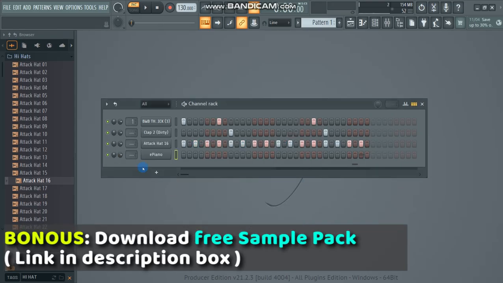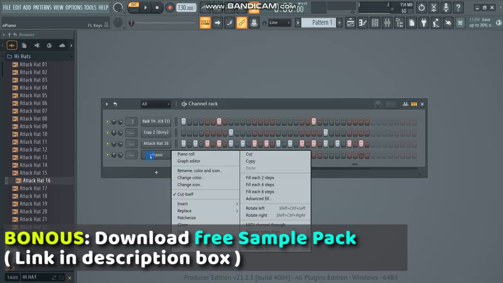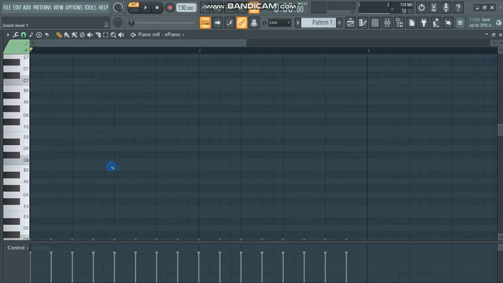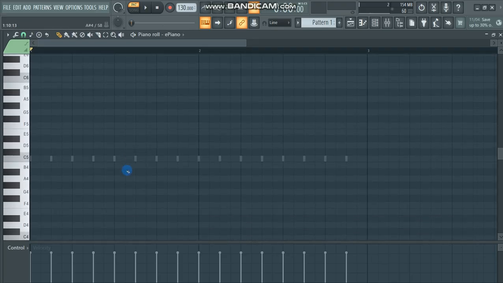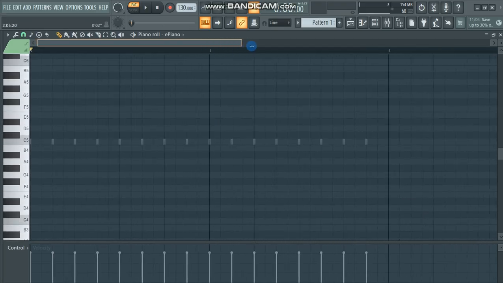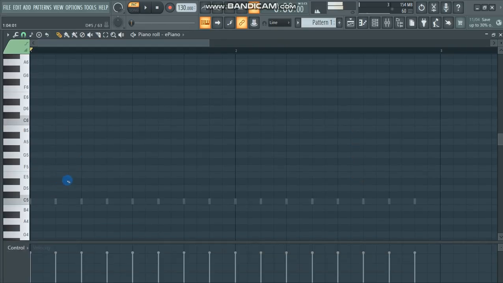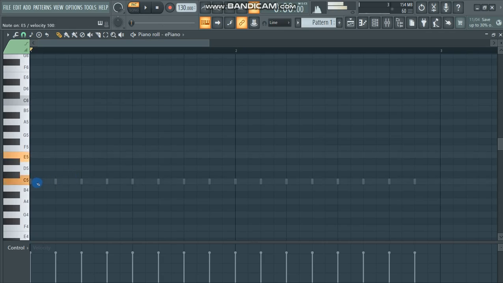Next, we're gonna click on this, right click and go to piano roll, and the piano roll is where you can actually place notes and do more creative stuff. So we're gonna add the notes. Let's add a simple melody. As you place any notes here, it's gonna play that particular note.